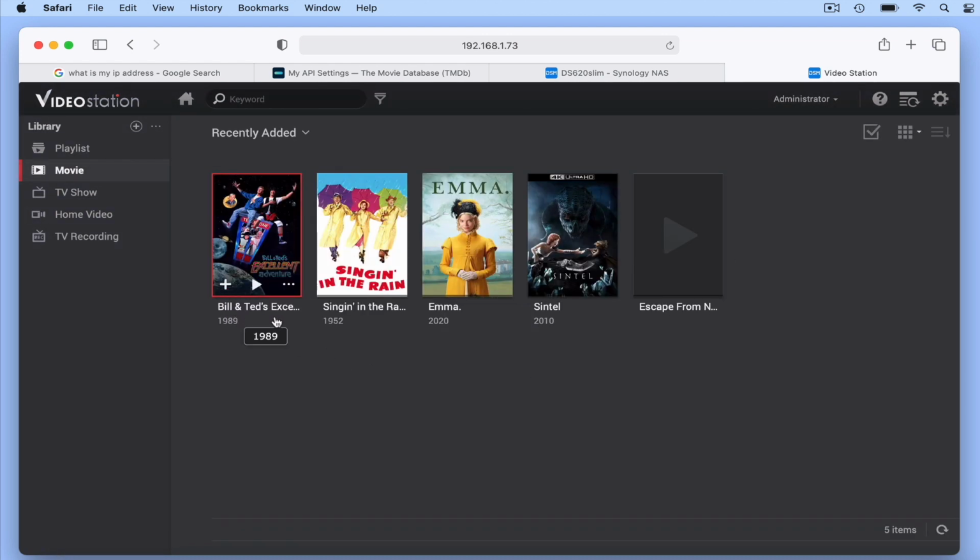So, armed with this knowledge, if you have a lot of content in Video Station that does not have its metadata, by using a rename application, or if you are a macOS user using the rename command, you can quickly add the metadata back into your library of content.